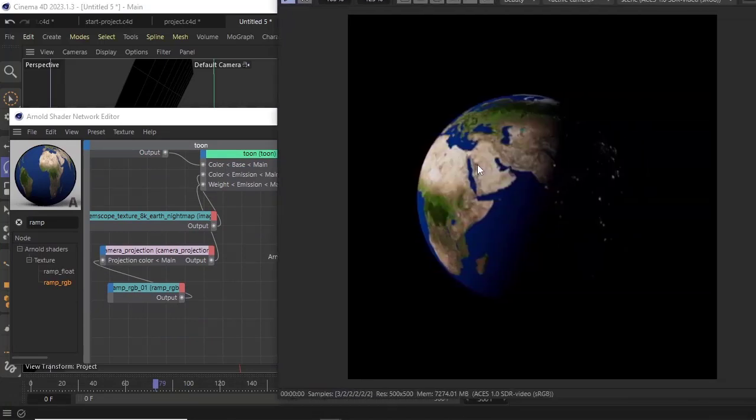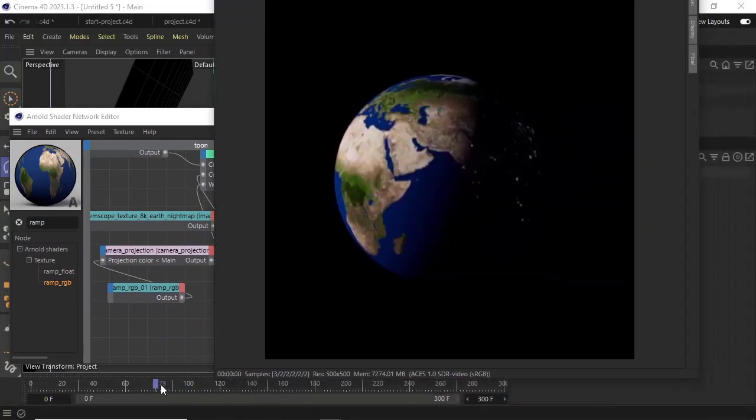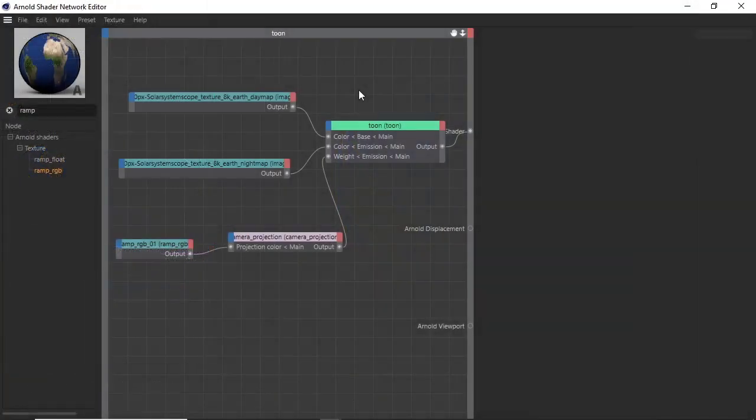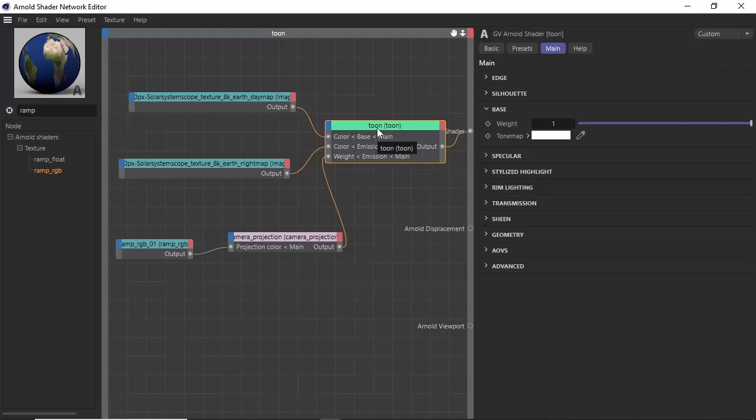Okay, so now that we've projected the ramp, the effect seems to be working better. Okay, so just to recap, we've got the toon shader with the day map going to the base color and the nighttime map going into the emission color. And we've got a ramp connected to the camera projection, which is affecting the emission weight. You could use a standard surface shader instead of a toon shader, but I chose a toon shader because we've got the base tone map as well. So if we wanted to connect the ramp there to help tweak the effect, we could do so as well.